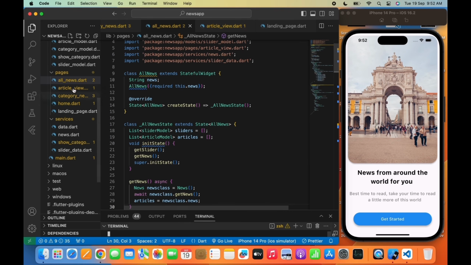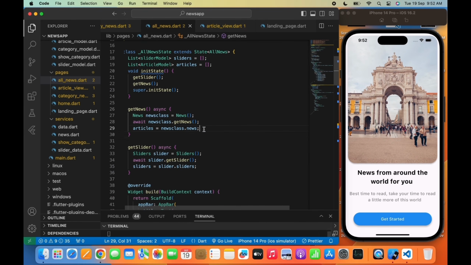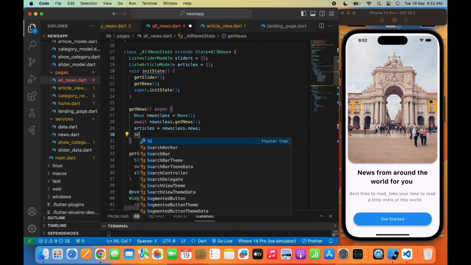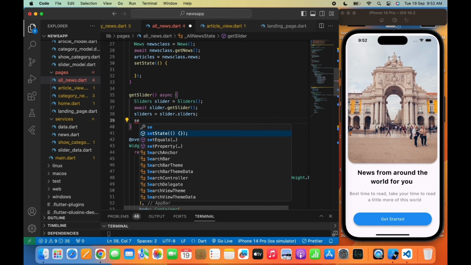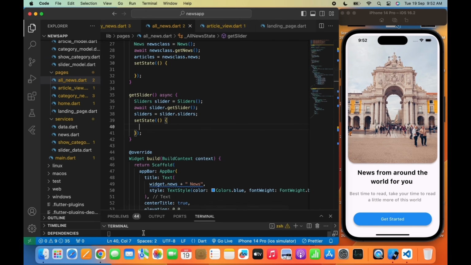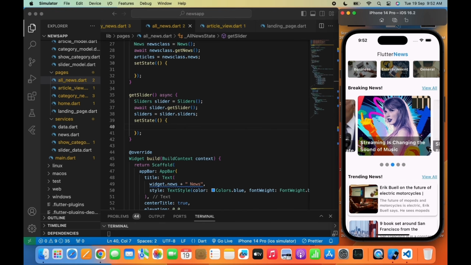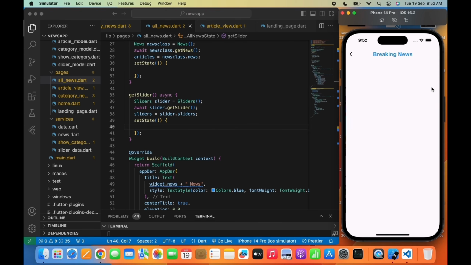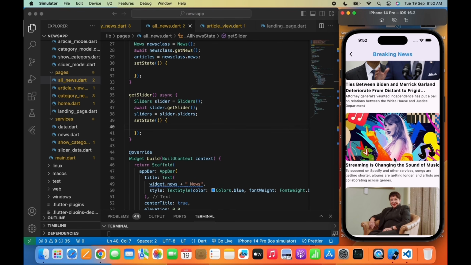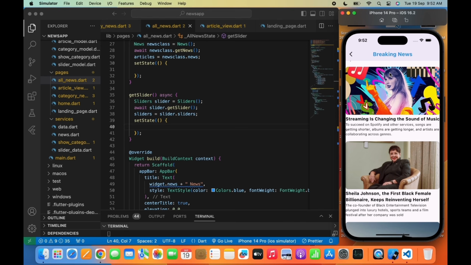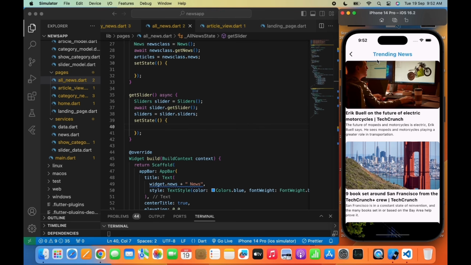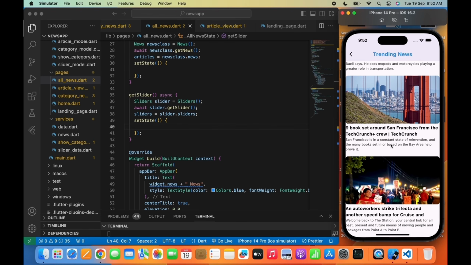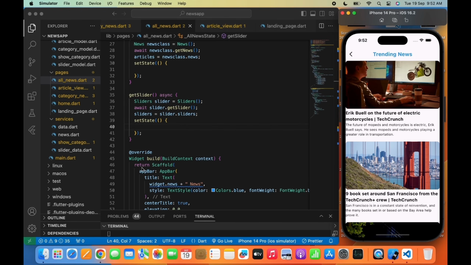So after hot restart, we need to go to the all_news.dart file again, and we need to write a setState function in the get news and get slider functions. Now hot restart it again, and when I click on the view all, then you can see the app bar name breaking news here and all the news related to the breaking news section, and we'll do the same for the trending news, and you can see the app bar name trending news and all the news related to the trending news.